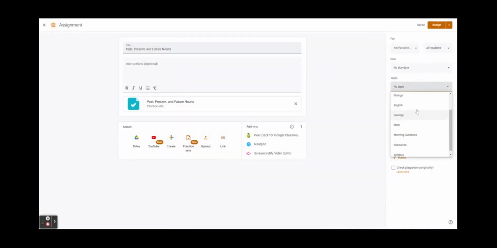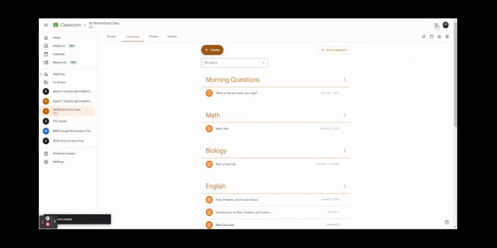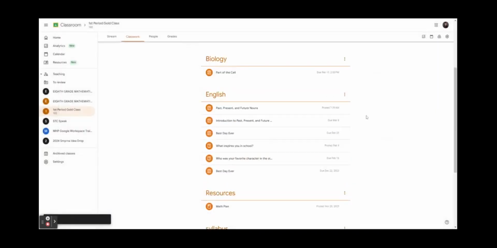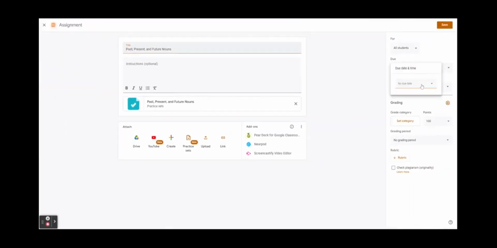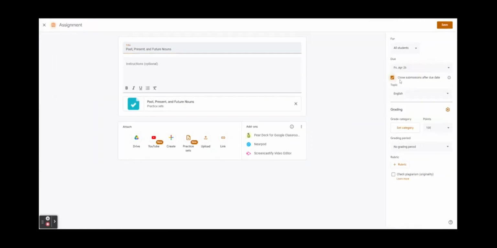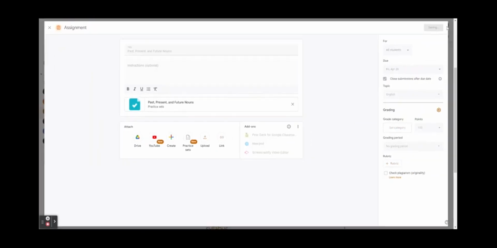And since this is over nouns, this is going to go under English and then assign. When you post or create an assignment, you may often forget something important like a due date. To adjust that, instead of deleting the assignment, hit the three dots, edit, go back, select the due date that you need. Close submission after due date, and hit save.